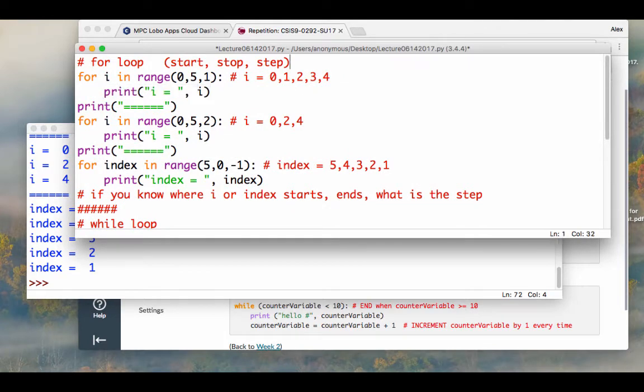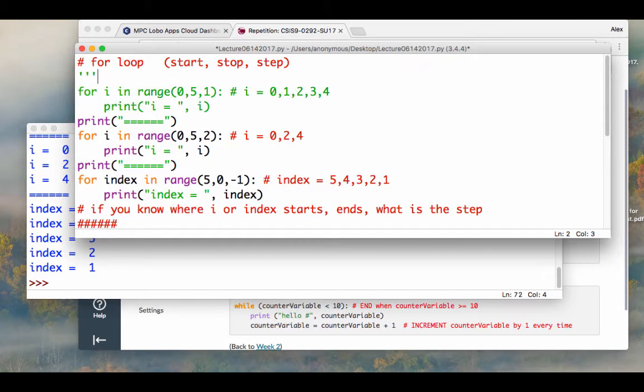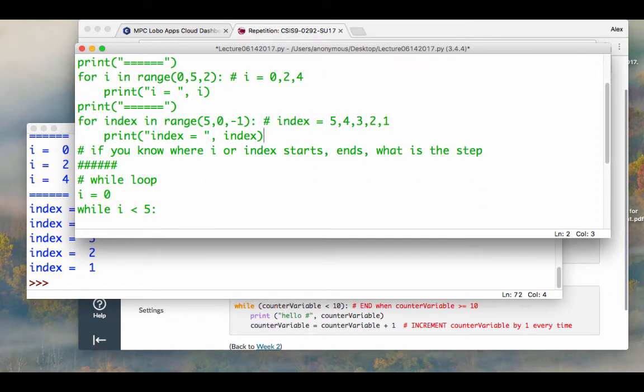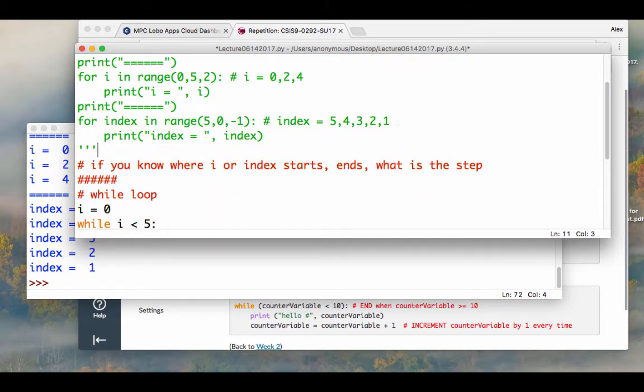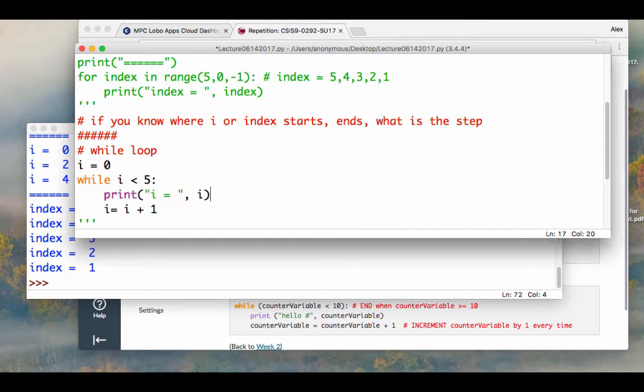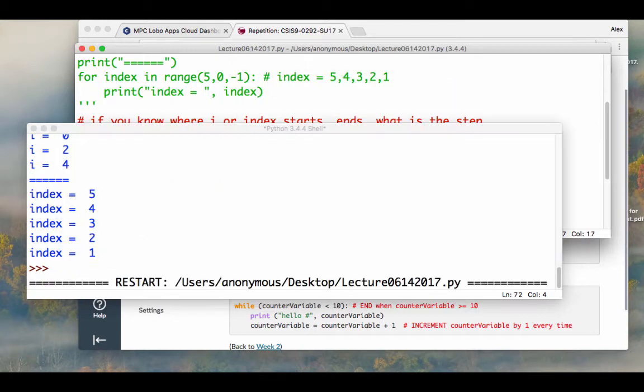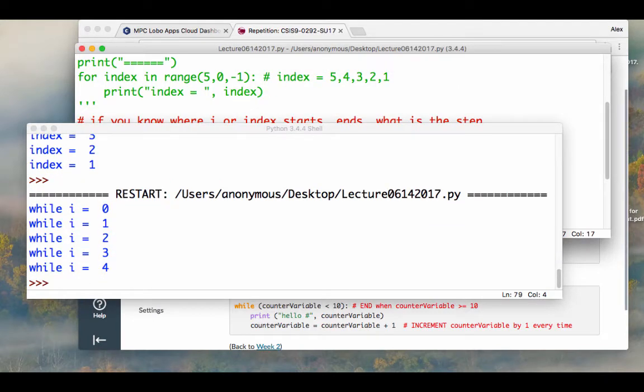What I'm going to do is just turn off this piece of code, because I don't want to see it loop through these every time. So in here I'm going to throw a print, and I'll add a little "while" in there so you know that it's in the while loop. I'm going to run it. And there you go: 0, 1, 2, 3, 4. Same exact thing as the for loop.